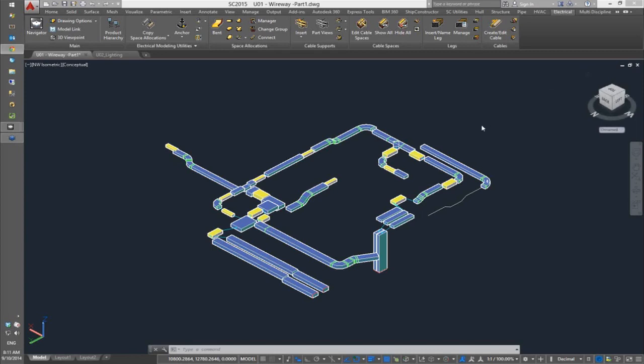So I'll start right into it. As you can see, I'm starting with just a basic wireway drawing. I've got my ribbon open. This is in the electrical tab. And you can see the different sections across the top. We're going to go through these sections pretty much in order here: space allocations, cable supports, cable spaces.